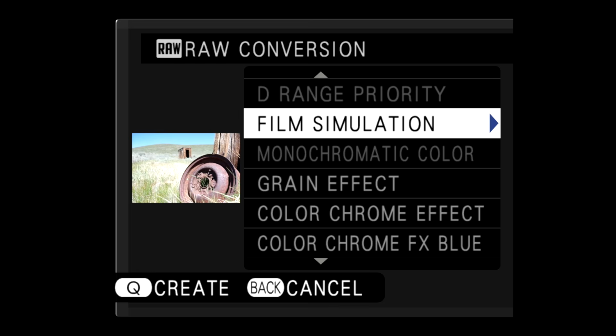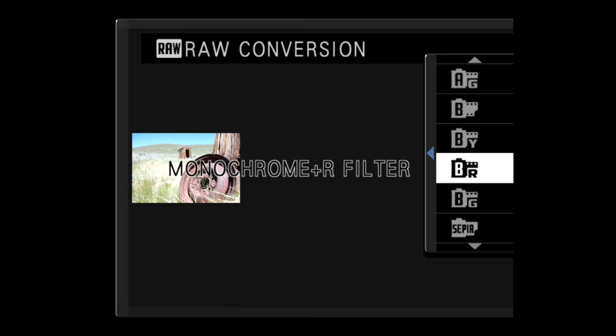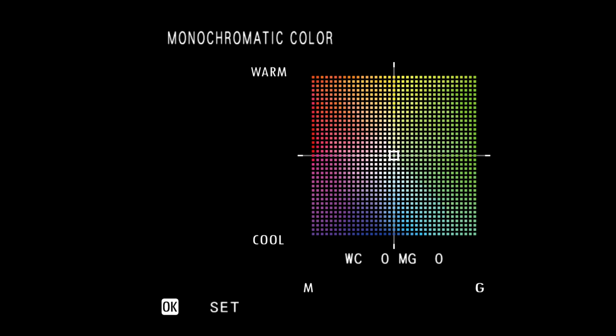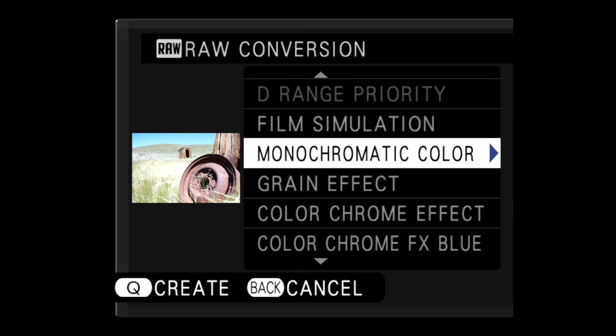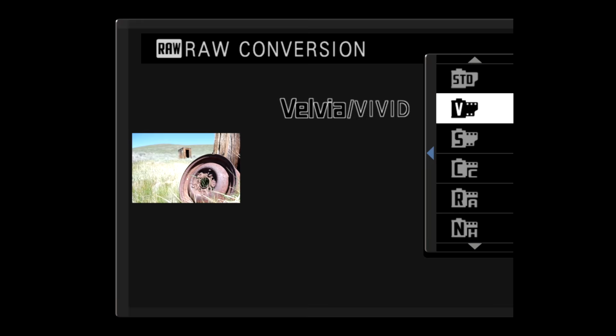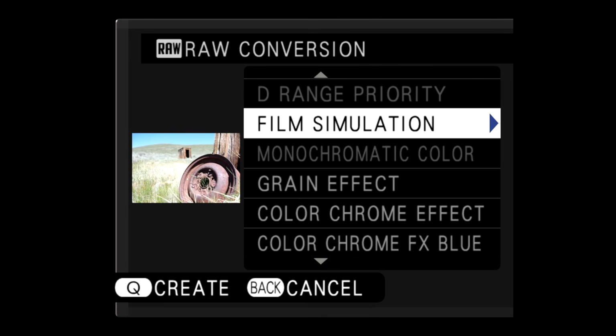And you'll notice that the next setting, monochromatic color, is grayed out. It's unavailable. That is only available with the monochromatic film simulations, black and white or Acros. So if you choose one of those, now you can change the tinting on that monochromatic film simulation. So I'm going to go back to Velvia. And then you can start going through the other image quality settings.